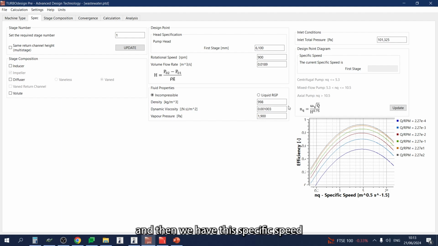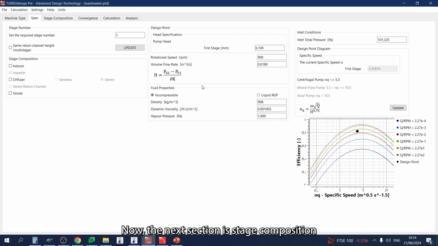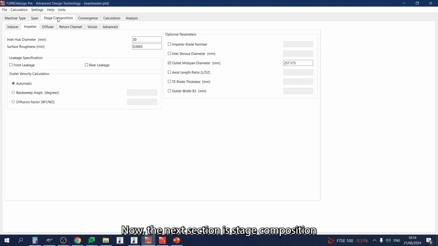And then we have this specific speed diagram, which immediately shows that the given specs can lead to a high performance centrifugal pump. Now the next section is stage composition, where we can specify some more details about the different components.